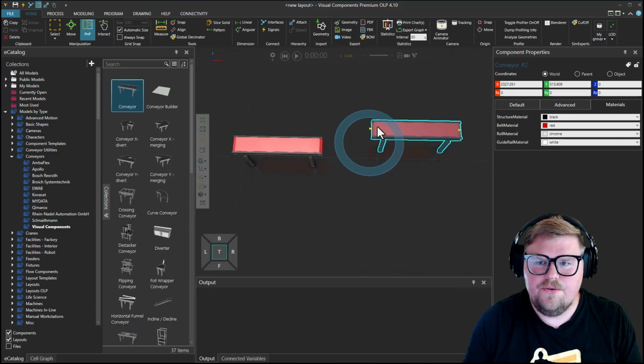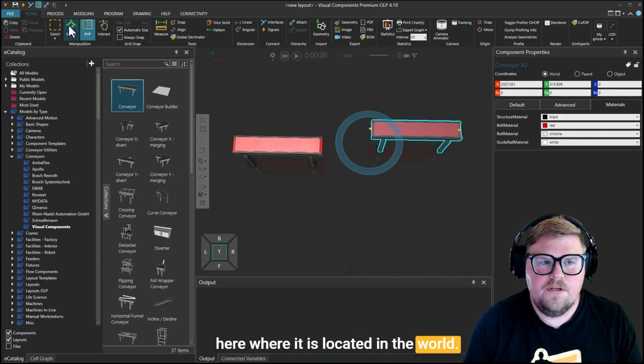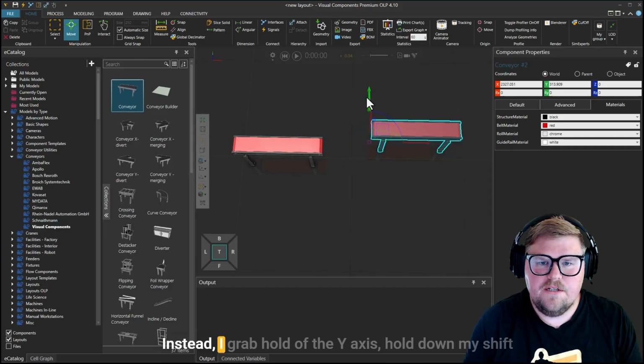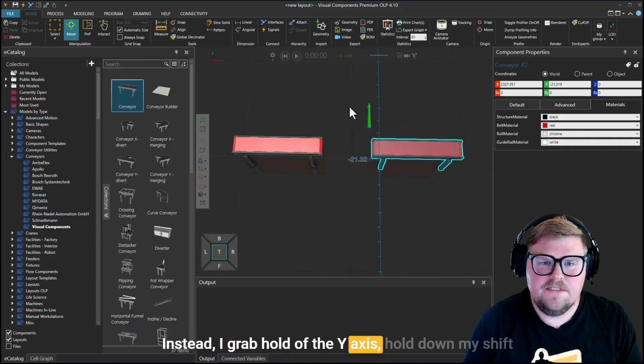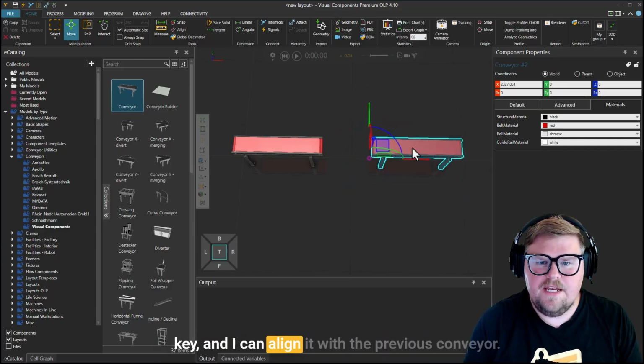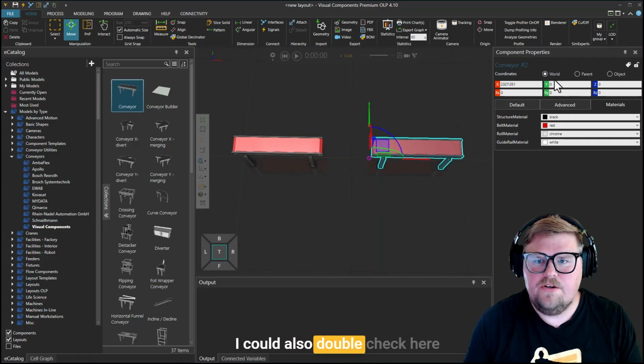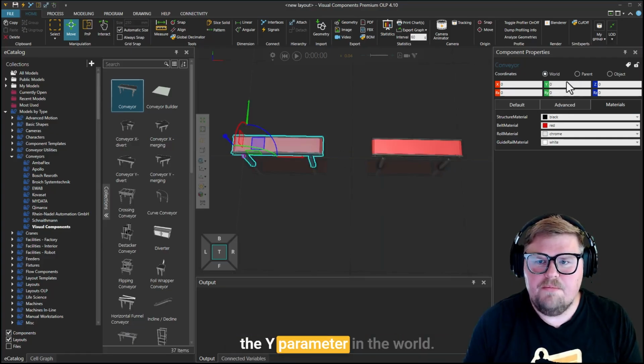Now let's say I want to create a gap like this, and I would like to align these two. I can do it in multiple ways. The old-fashioned way would be to fiddle around with the parameters here, where it is located in the world. But I will choose the move tool instead. I grab hold of the y-axis, hold down my shift key, and I can align it with the previous conveyor. So now I know these are aligned. I could also double check here the y parameter in the world.